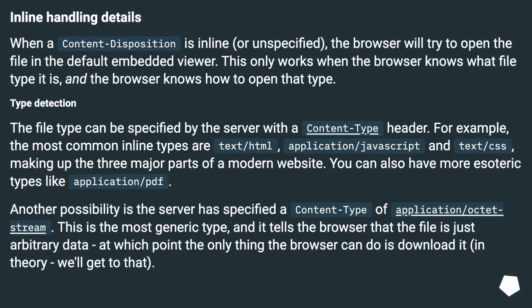Type detection. The file type can be specified by the server with a content type header. For example, the most common inline types are text/html, application/javascript and text/css, making up the three major parts of a modern website. You can also have more esoteric types like application/pdf. Another possibility is the server has specified a content type of application/octet-stream. This is the most generic type, and it tells the browser that the file is just arbitrary data, at which point the only thing the browser can do is download it. In theory, we'll get to that.